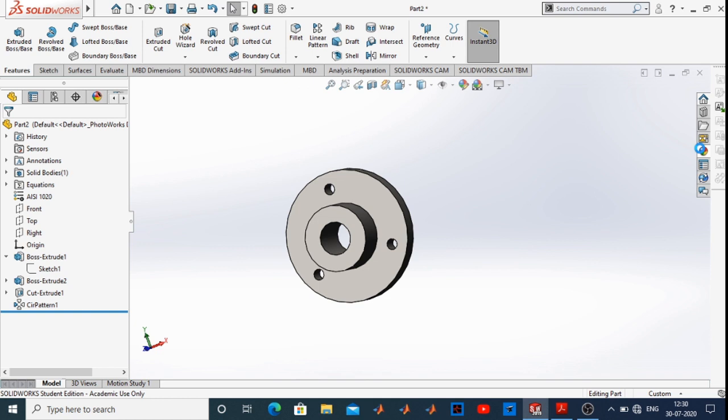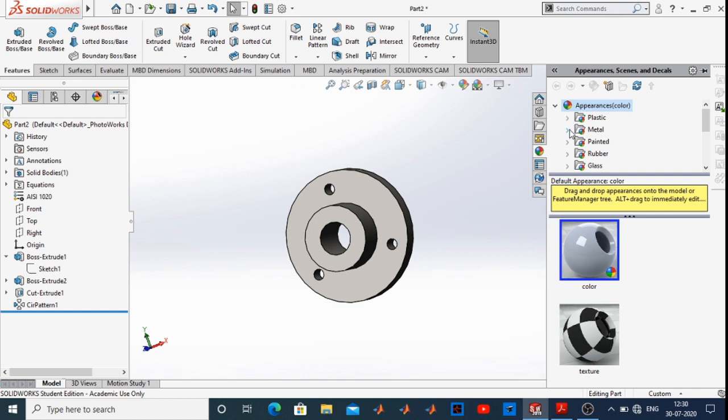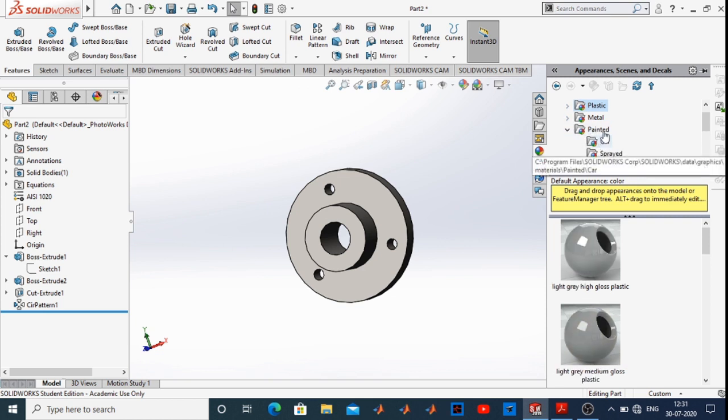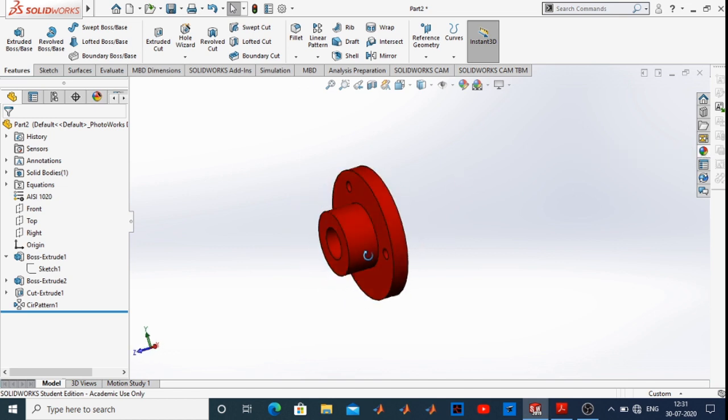Let's assign an appearance to this. Click on appearance, a plastic appearance, high gloss or medium gloss. I think let's go to the painted appearances, that will be great. Candy, to the body. Let me tell you one thing about appearances: you have assigned some material and you got some appearance. Does the appearance change the material? No, not at all. It's simply like you have taken a steel bar and coated red paint on it. That's the job of the appearance. All right, now our model is completely done.